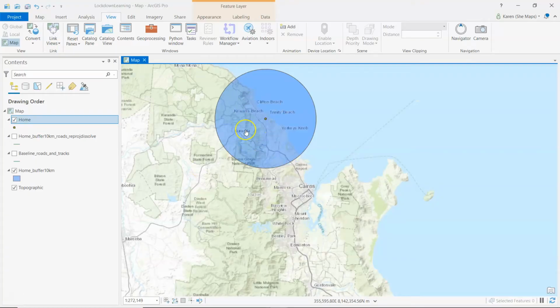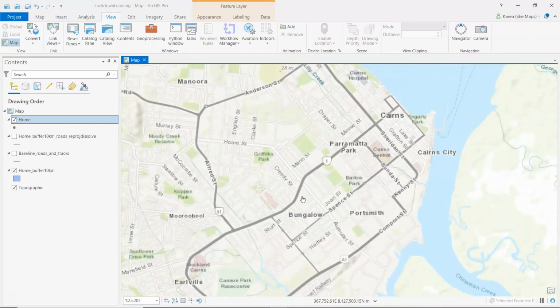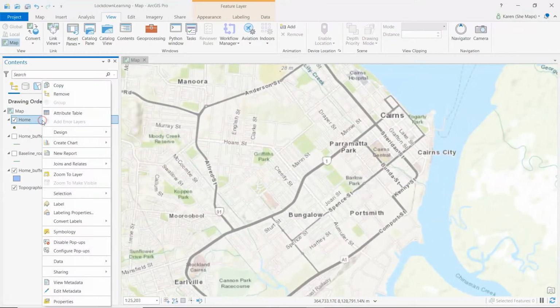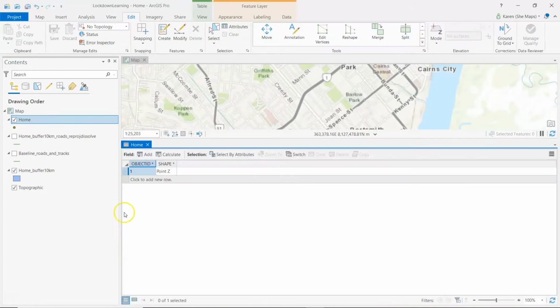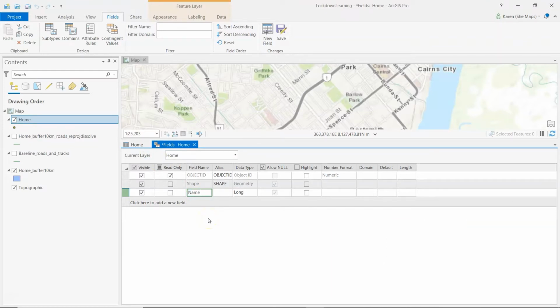So I already know where my 10K exercise bubble is, but what I want to now be able to do is to find out where my friend's bubble is. So I'm going to zoom in a little bit closer so I can find first of all where she lives. And then I'm going to come into the attribute table here of my home feature class. And what I want to do is to add a field or a column here, and I'm going to call that name, and make sure that I change my data type to text.